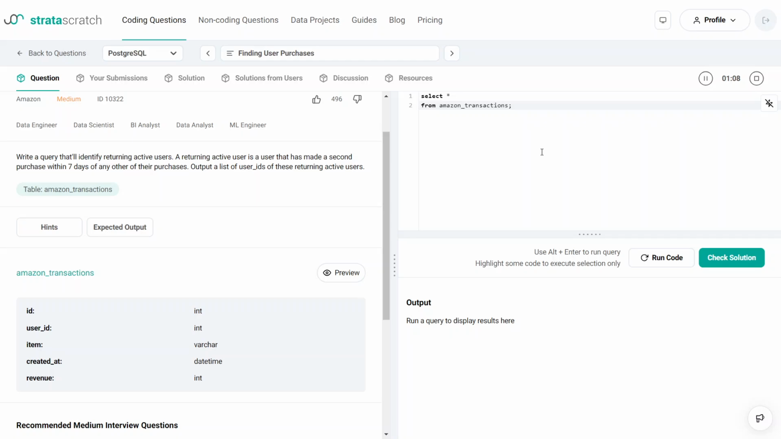This table really looks like just a list of purchases, right? It's got user ID and the purchase ID. But we need to know, did users who purchased, did they purchase again within 7 days? So for that, I'm thinking we will do a self-join. And I'll talk about that in a second as I type this out. Let me just type it out first.